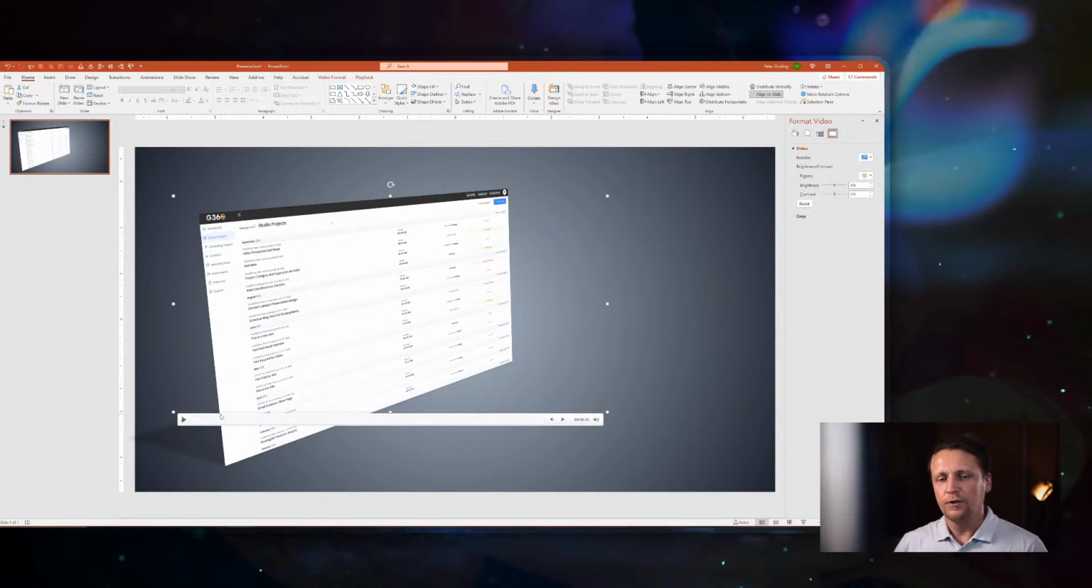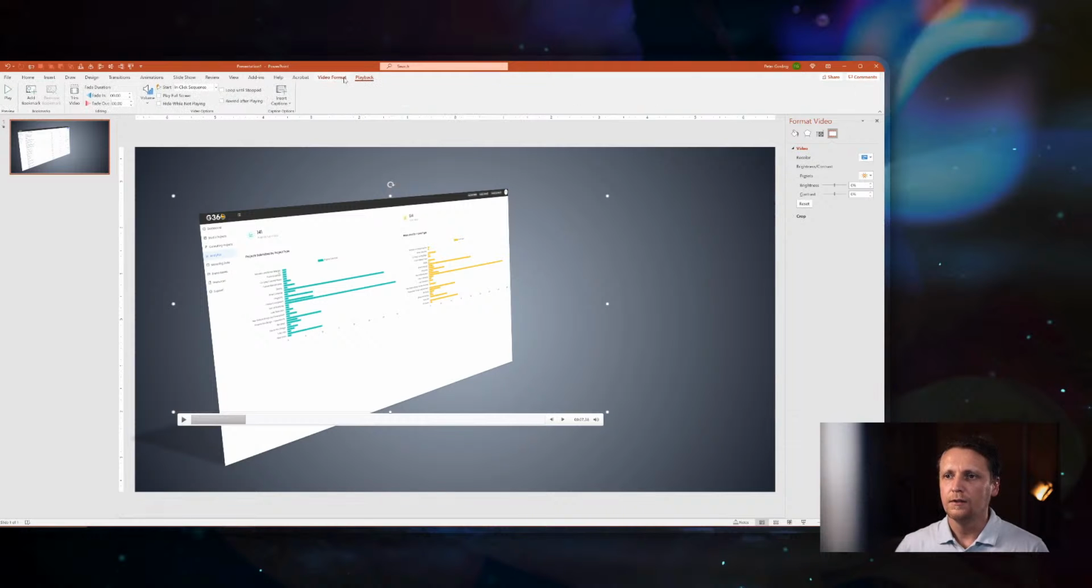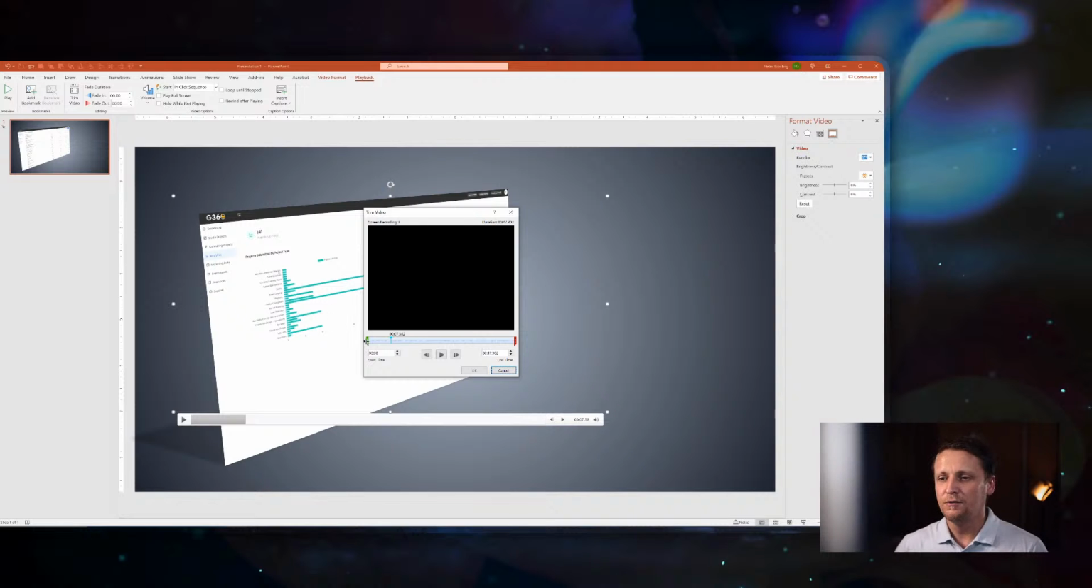So I mentioned before that you can trim the video or edit the video. So maybe I want to cut out the first couple of seconds, like my mouse kind of hesitates a little bit before I move over. With the video selected, you can go to playback and then trim video up here. And this gives you a little editing window where you can set the start point and the end point.